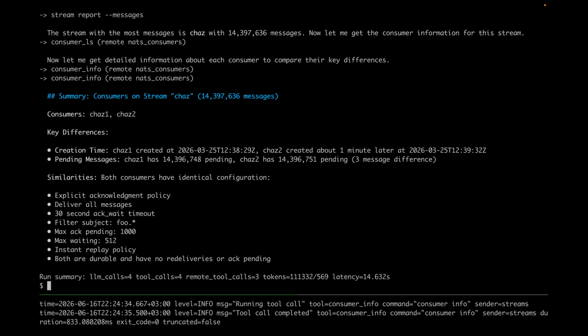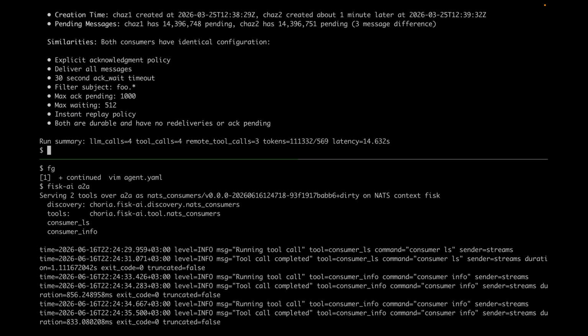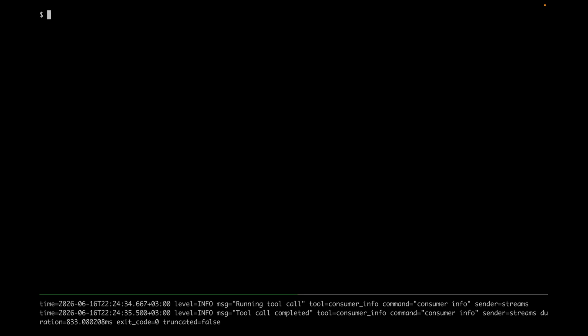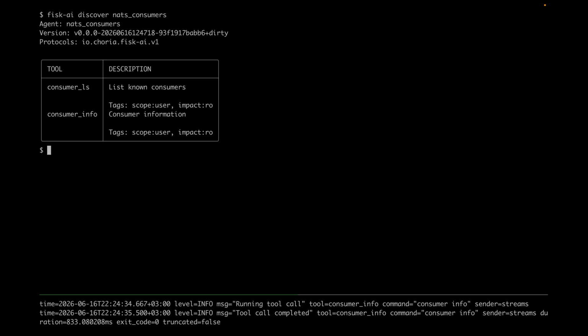And so all I have to do is plug this into the Choria protocol, and we have all those concepts covered. But really what I'm showing at this point is just the basic A2A capability of remote tooling. And I can do things like also Fisk-AI discover Nats consumers, I think it's called. Let's see. Yes, and so it found ones.